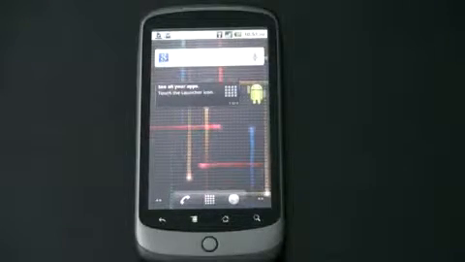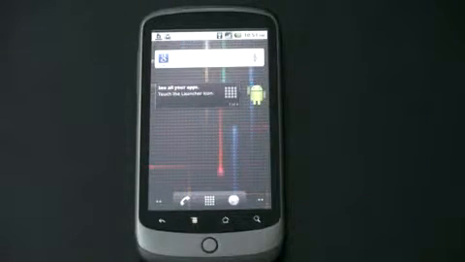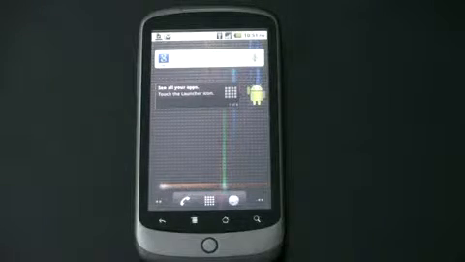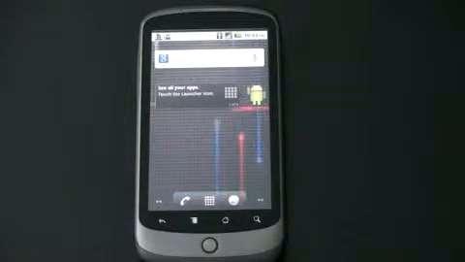What's up everyone, John Rettinger from Techno Buffalo here, and I want to show you some of the new features found in Android 2.2. You may also hear it called Froyo.